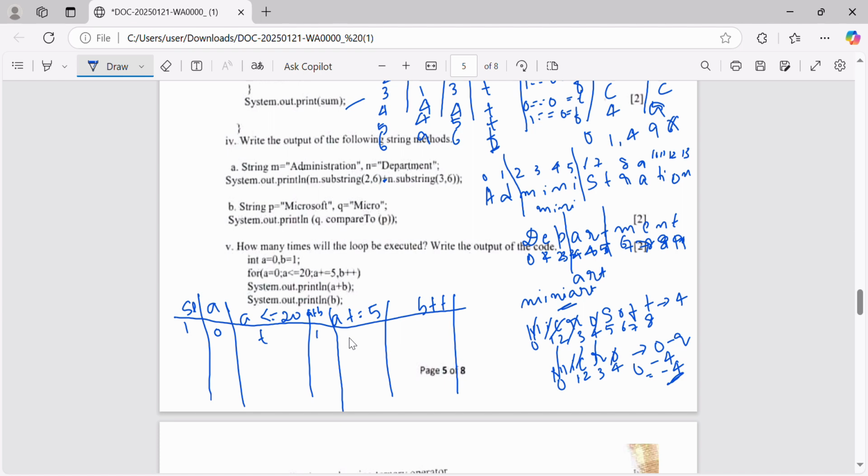Then a is equal to a plus 5. The initial a value is 0, now it's become 5. Now b also incremented in the for loop, please check here. So b value now becomes what? 2. Serial number 2. So the value of a is 5. Then 5 less than 20, this condition is true. Then a plus b is 5 plus 2, that is 7.